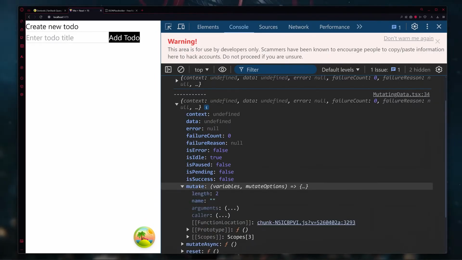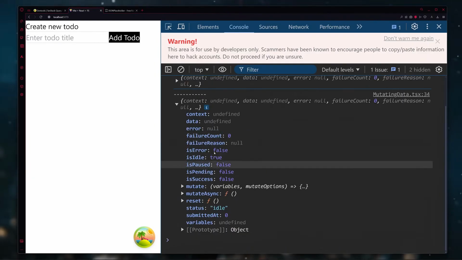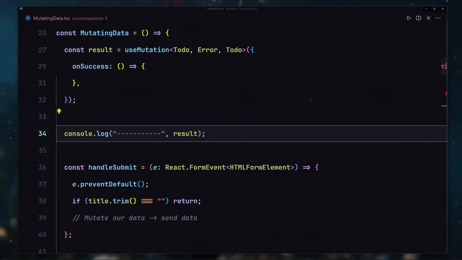By using this mutate function, it's gonna allow us to change our data. So we would need that error, we would also need this mutate function, and we would need the status. So if we can find there, okay, there we go. So we would also need that status as well. So now let's just use that. I'm going to close there.